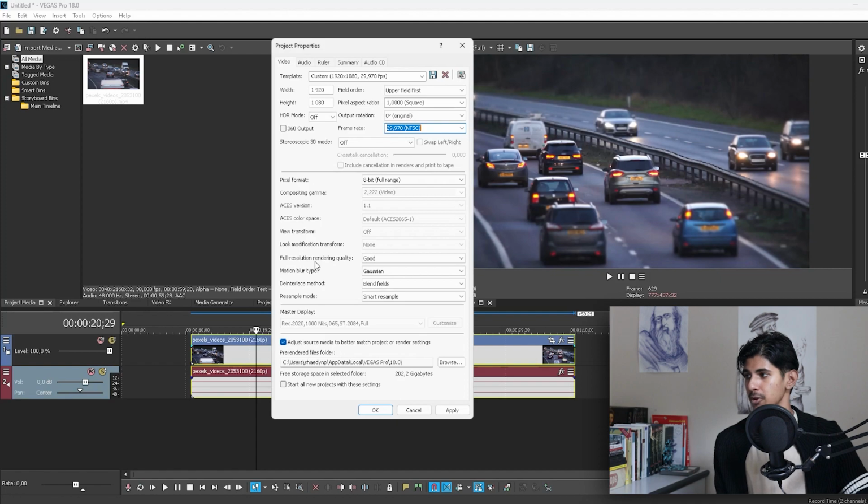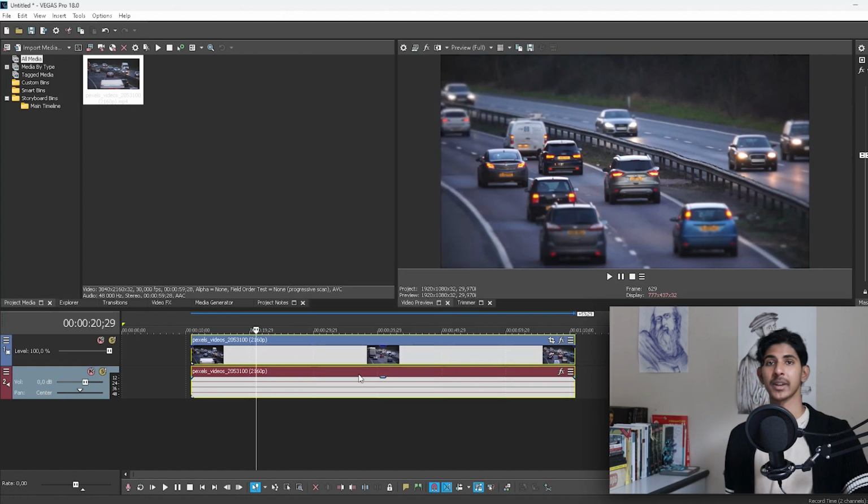Head over to the full resolution rendering quality and change that from good to best so that when you render your video, it's at the highest possible quality. And then head over to resampling mode and change that to disable. Hit apply, then hit OK. And now we can start editing.